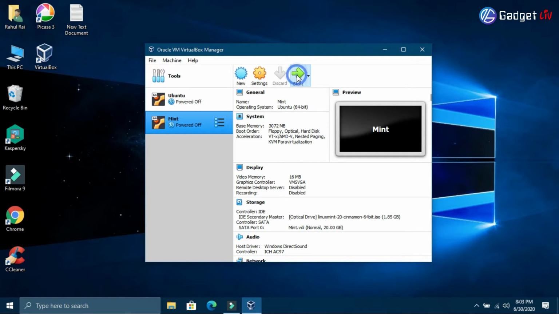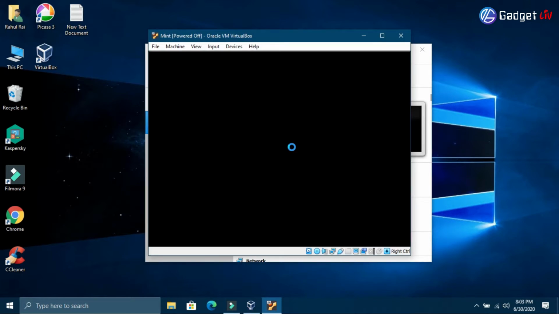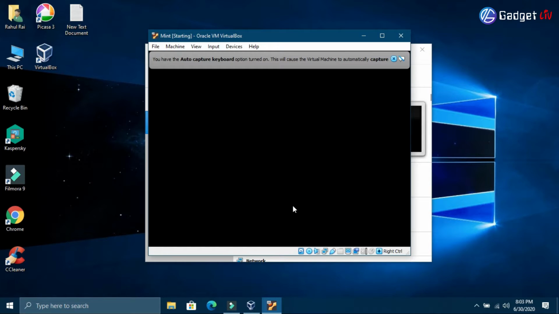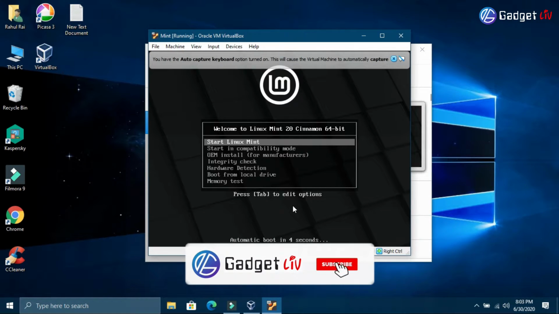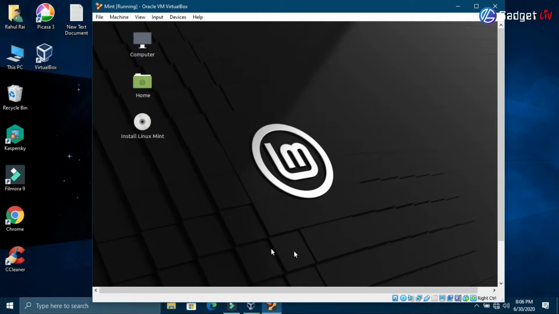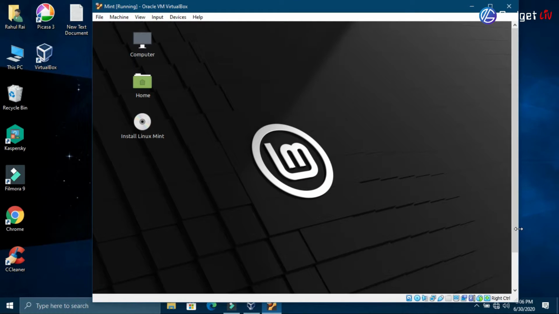Step 6. Now select the Mint OS and click on the start button. Next, select the optical disk, that is the Linux Mint ISO file, and click on the start button. Step 7. Select Start Linux Mint and press enter key. Step 8. After a few seconds, you will see desktop home screen.